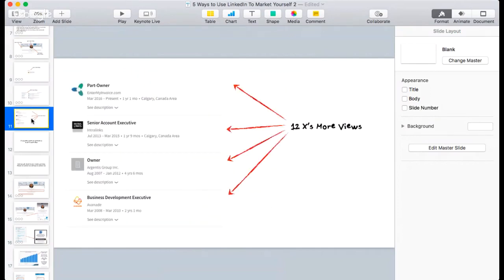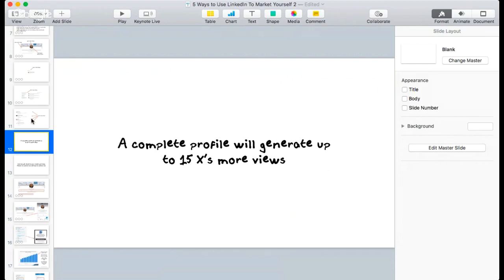And here we go. The other thing too, by putting in more than one job that you have, you get 12 times more views of your profile. So long story short, a complete profile generates up to 15 times more views. And the nice thing is LinkedIn makes it relatively easy for you. They guide you through this step. If you spend 5 minutes a day, every day, just jumping on and doing this, you'll have a complete profile probably within a month or even less.